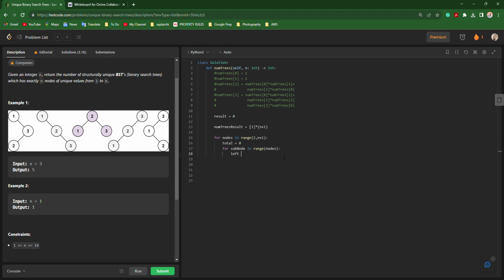And let's see what will be my left node. My left node will always be the sub node we have just done here, right? So it will be 0, 1, 2, like that. In case n is 3, this will be 0, 1, 2, like that, correct? And my right node will be the total number of nodes, which in case of 3 will be 3, minus the subnode minus 1. This minus 1 is for my head node, because I already have the head node which is fixed. I don't want that value in my right side, right?